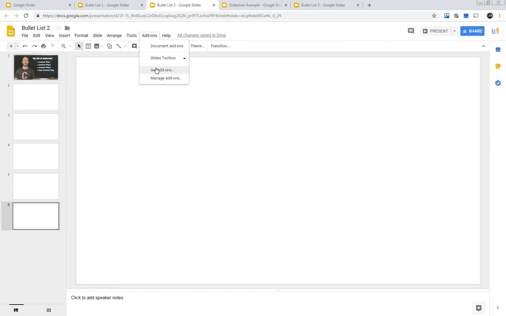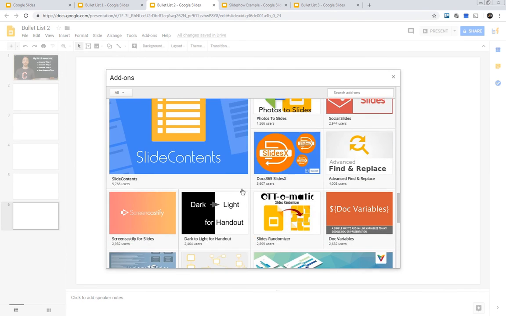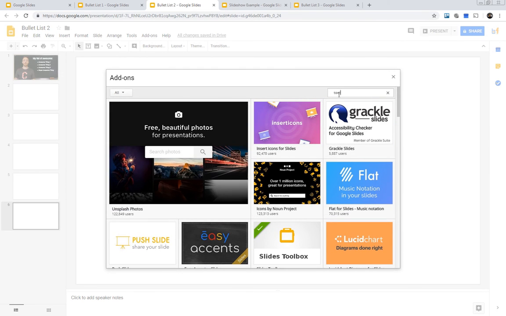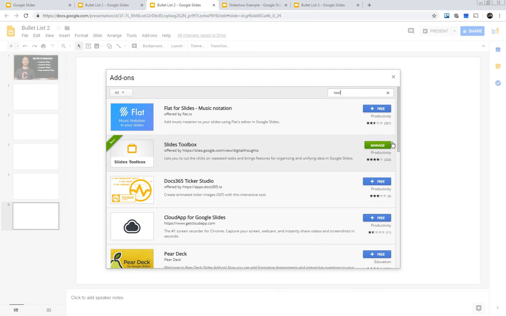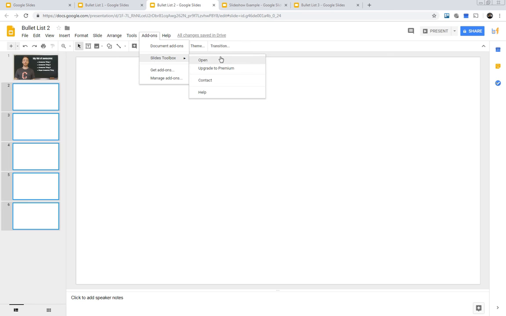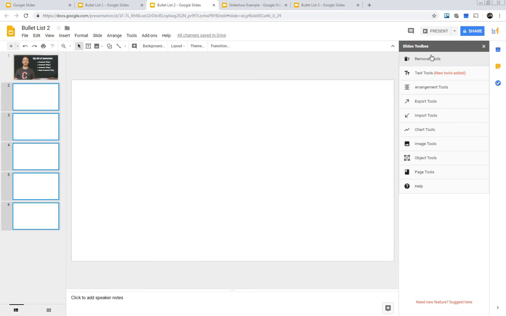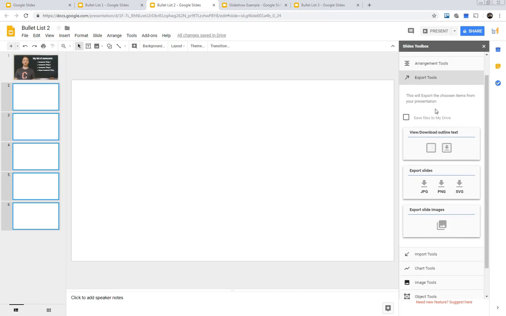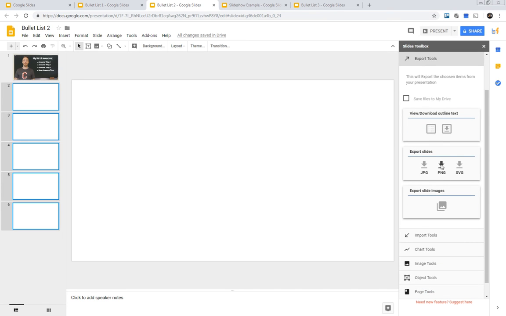If you go to your add-ons, if you go to get add-ons, you can scroll through here and then search your add-ons. But if you just type in tool or toolbox, enter, Slides Toolbox is what you want. It will say free. Just click that and it will install that for you. And then when you have that in, what you're going to want to do is select the slides you want to download. Go to add-ons, Slides Toolbox, open. That'll open this Slides Toolbox here. Export tools, and then down here, export slides PNG, and it's going to export all of the ones that you have selected. So it's really easy.